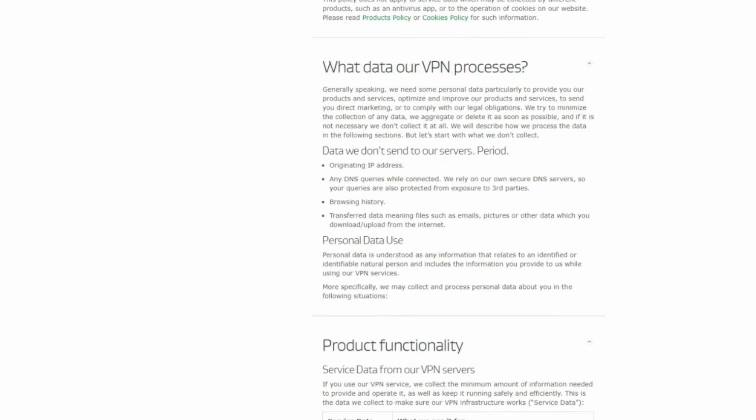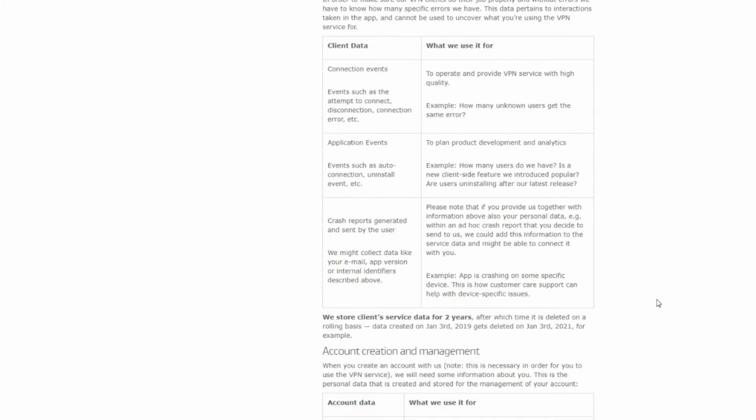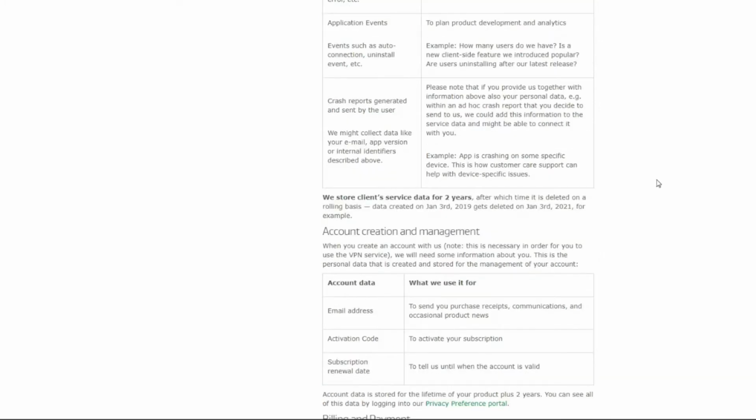AVG VPN will not store your originating IP address, DNS queries, browsing history and upload/download history, which is great, right? Well, let's see what information is actually collected. These include timestamps of connections, the amount of bandwidth you used, application events, connection events and crash reports generated by the user. Finally, there's information like email address, activation code and subscription renewal date, which is necessary. To be honest, we've seen less intrusive privacy policies, although it could be much worse.